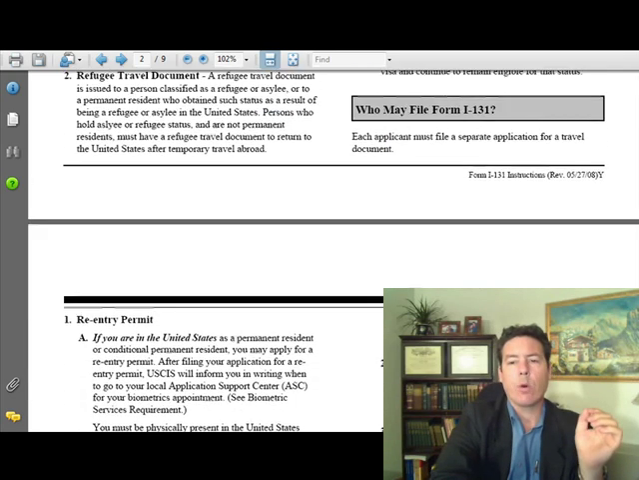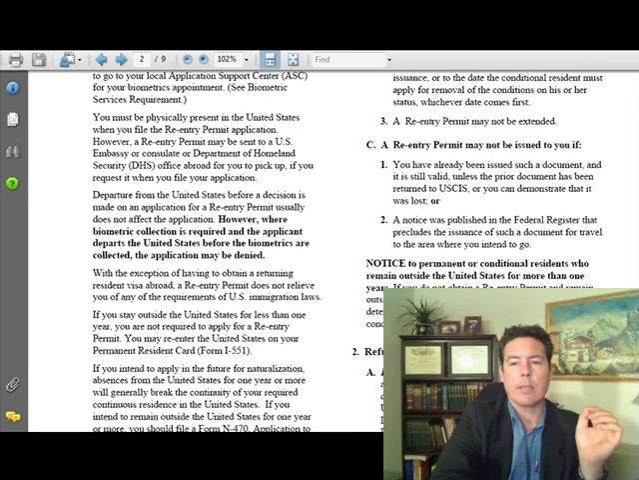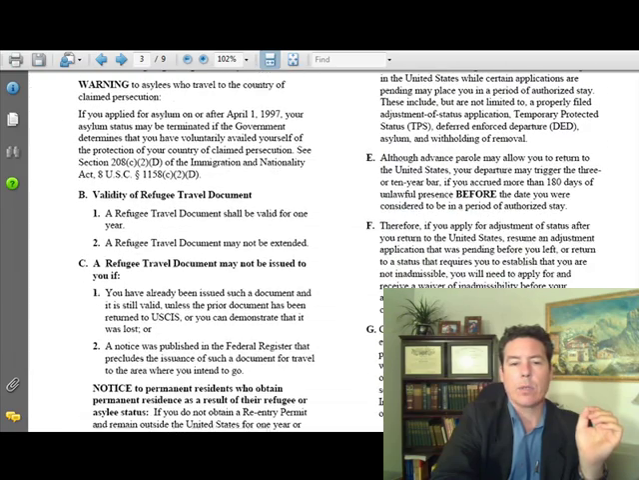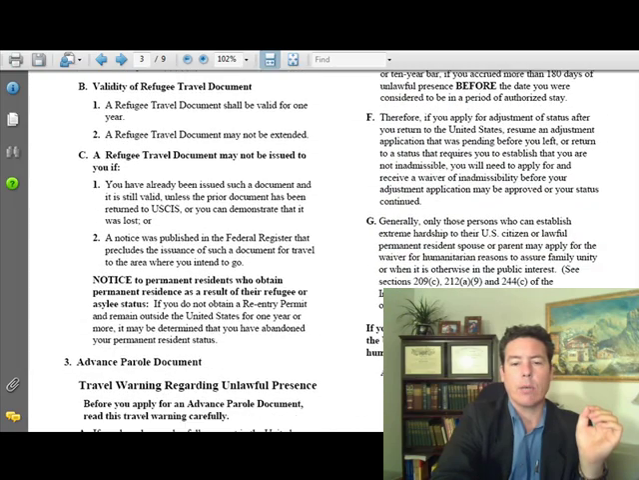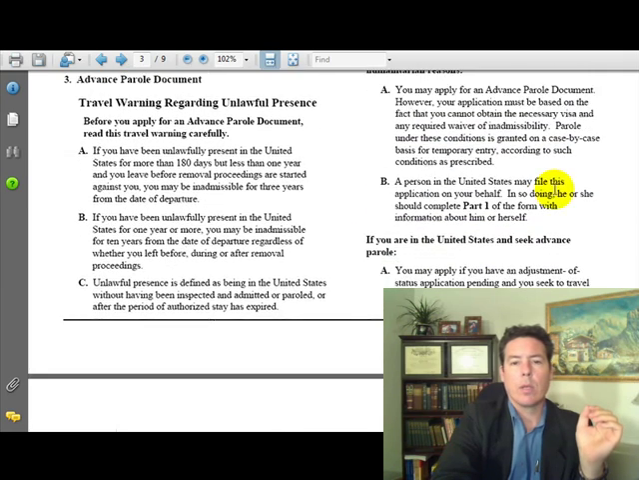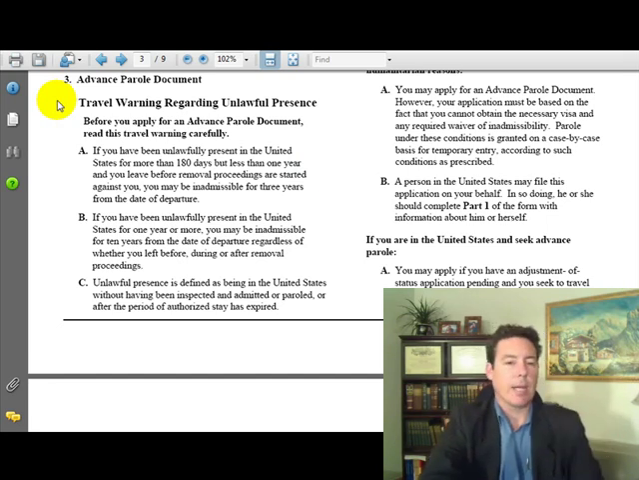Who may file Form I-131? Well, let's see where it says our status. Let's see. Refugees get one, a refugee. Here you go, advanced parole document. Travel warning regarding unlawful presence. This is a big issue. I'm glad they're bringing it up.